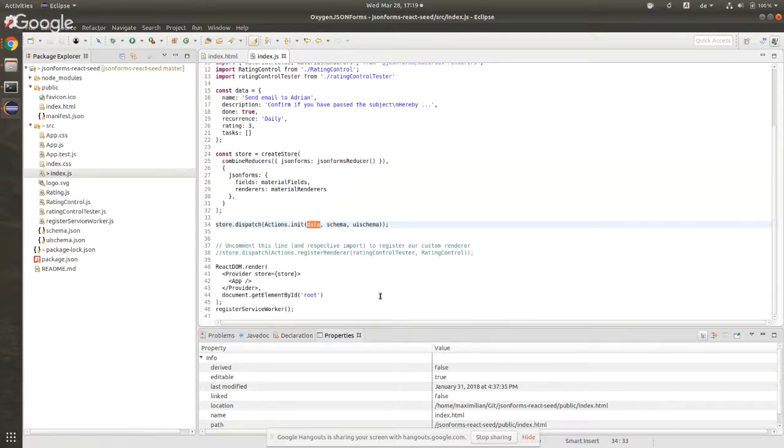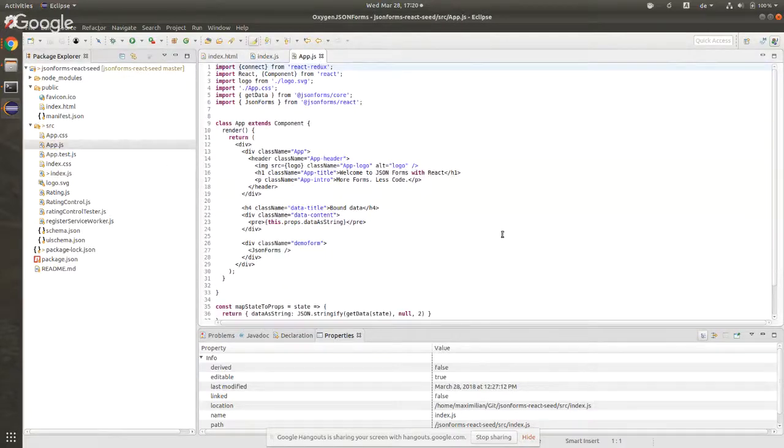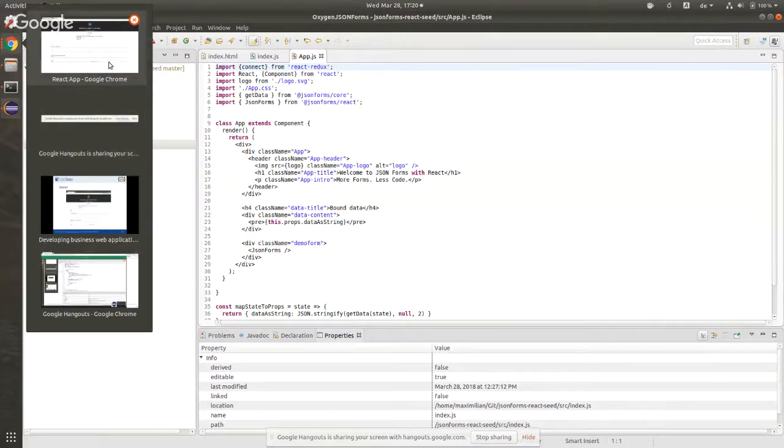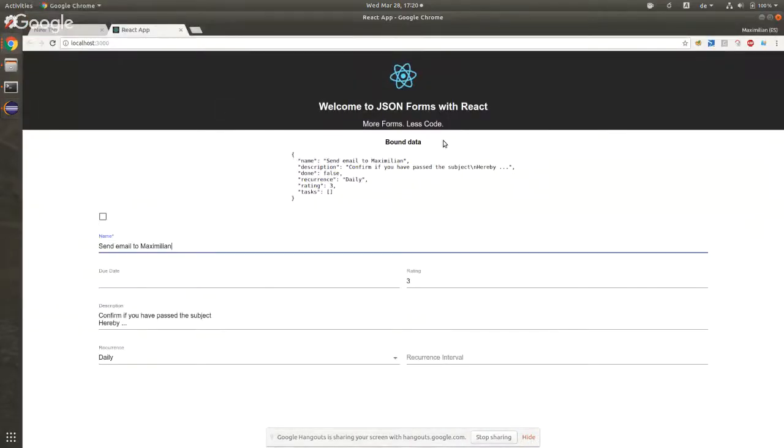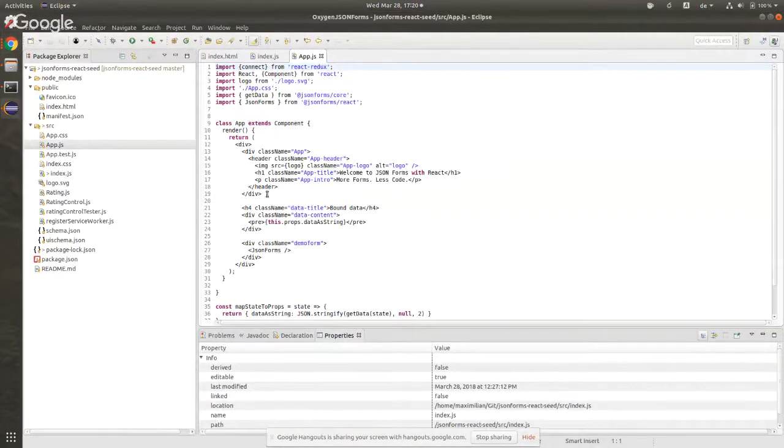And now that we have created the store, we actually need to render something, some HTML. And what we render is the app. So the next step is to look into the app.js, because that's the actual React app. And the React app now shows the 3 parts that we've seen earlier. If we switch back to the browser for a second, we've seen that we have this header section, we have the bound data section, and below that we have the actually rendered form with JSON Forms. And we can see that represented here.